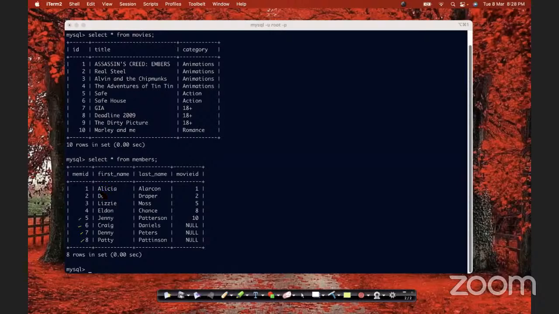If you see, some members have already rented some movies. So this person has rented one movie here. But in order to see what this movie is, you have to go here. This movie is actually movie ID 1. What is movie ID 1? This is Assassin's Creed, and it belongs to the animation category. So in order to find out this information, you have to go to a different table and get the details. So in cases like this, you can join these two tables together.